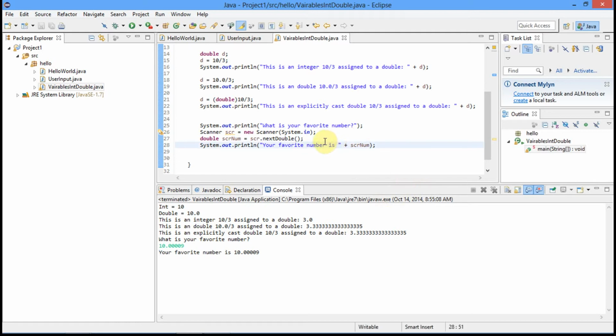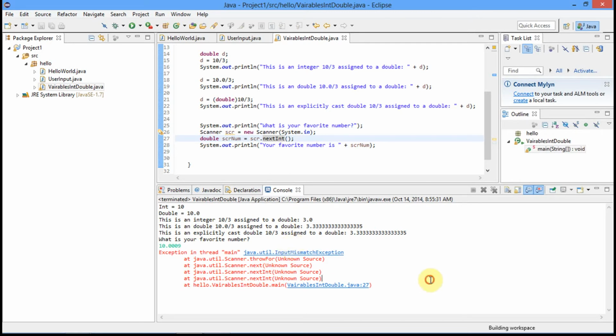Well, what if I hadn't said next double? What if I said next int? Let's see what happens there. So for my scanner, what if I change it to next int? Okay, let's go ahead and run that again. Well, my favorite number is still 10.0009, and it throws an exception, right?